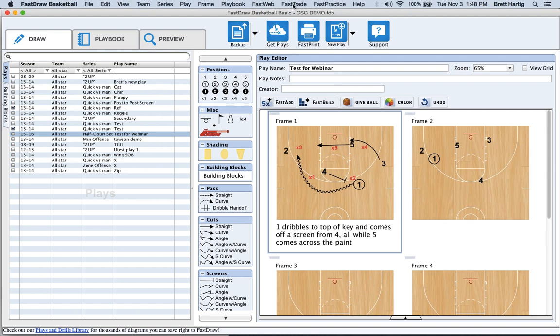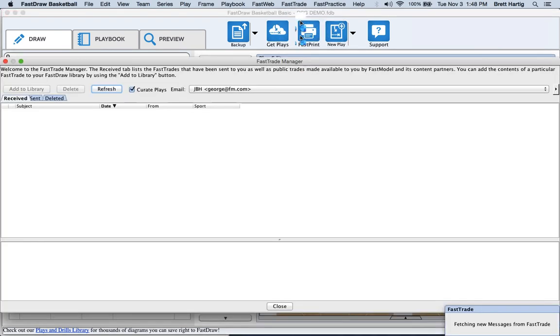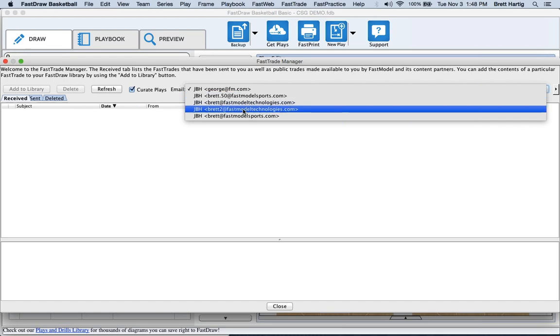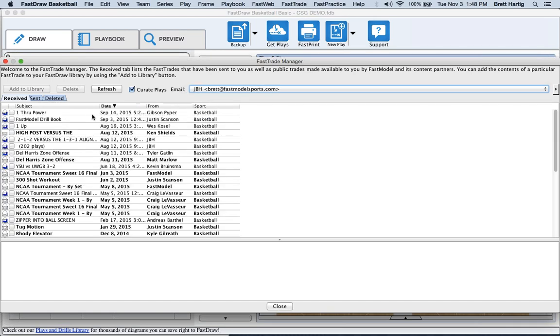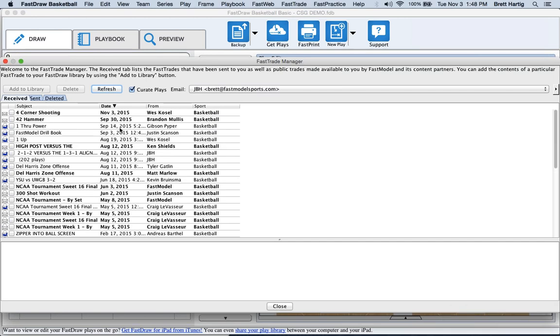And to do that, at the very top, I'm going to click on Fast Trade. I'm going to click on Fast Trade Manager. It might take a second to refresh here. If you ever need to refresh, you can do that at the top. But now you'll see all the different fast trades that I've gotten in the past.